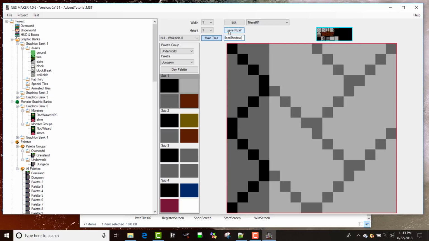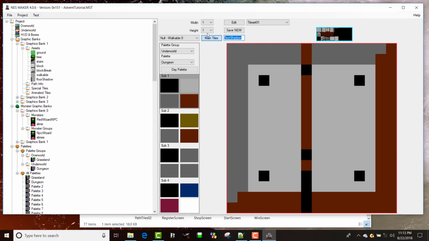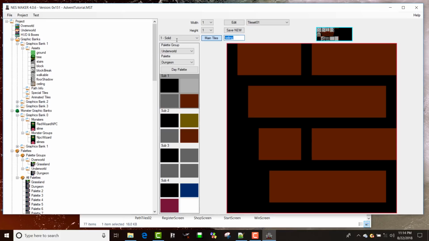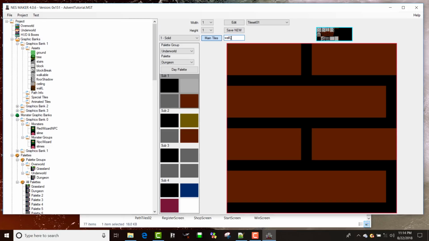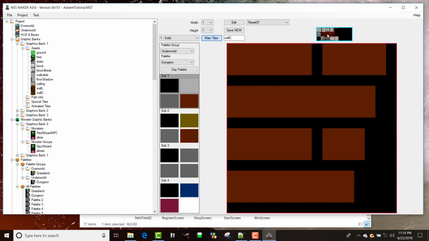And then there's the ceiling tile. This should be solid. And then there's the wall left, solid. Wall center, solid. Wall right, solid.